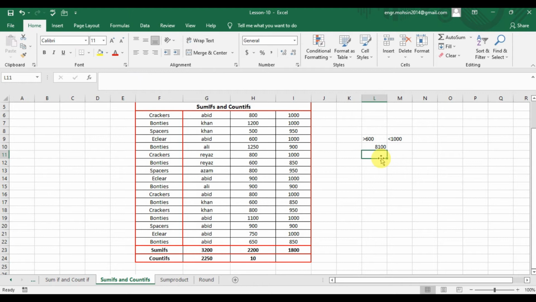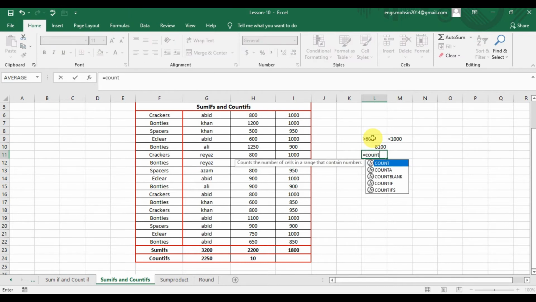After this, CountIFs. For the CountIFs, I will select the same criteria, all the numbers which are greater than 600 and less than 1000. I need the count. So here I will write count, the same function CountIFs, and now the function is asking me for the criteria range. So I will select the criteria range, and now what is the criteria?